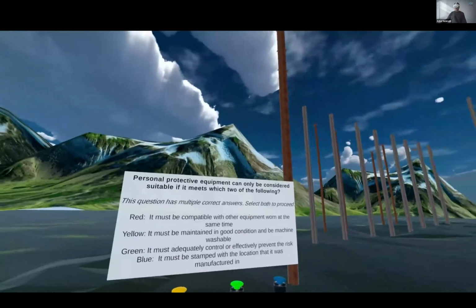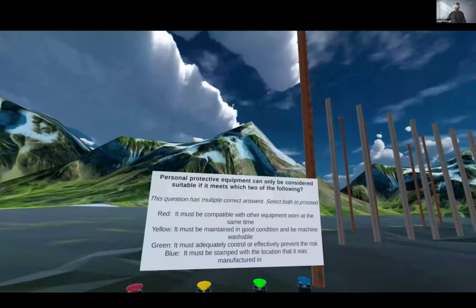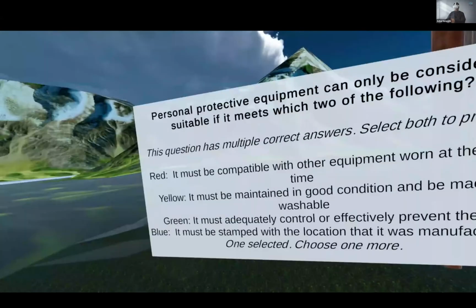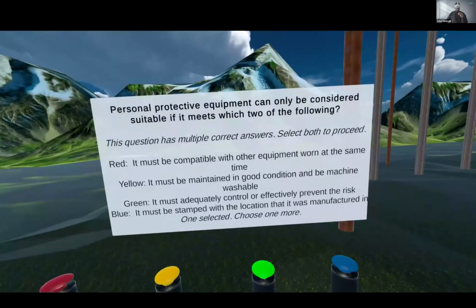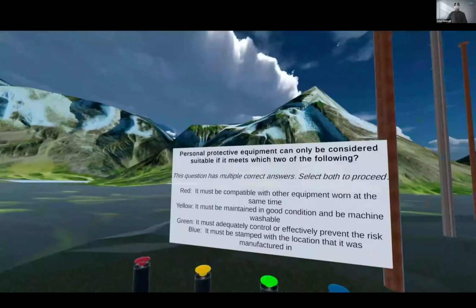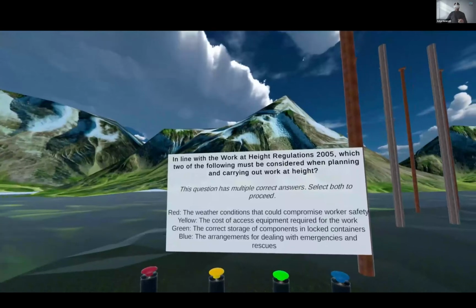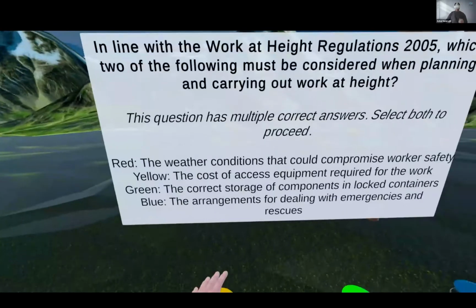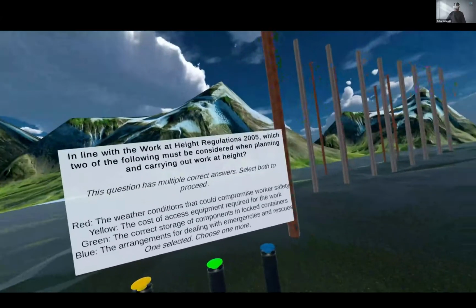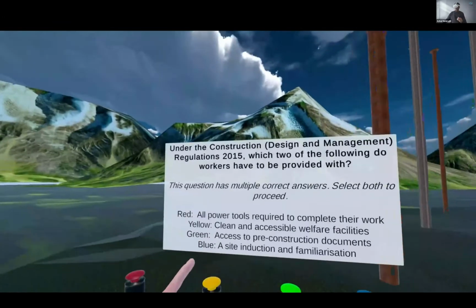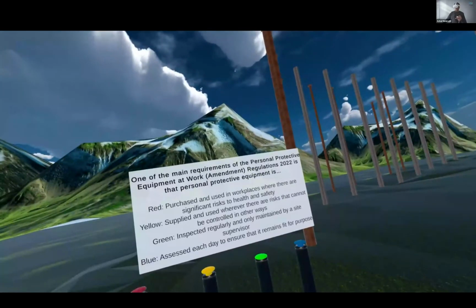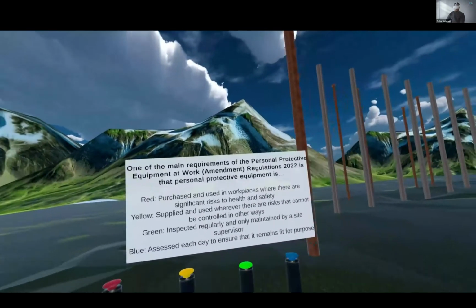As you can see, the question has multiple correct answers. You need to select both of them to proceed. When I select, you get an option saying one selected, choose one more to move forward. This question is an example of having only 1 option, so you could just press any one of these.